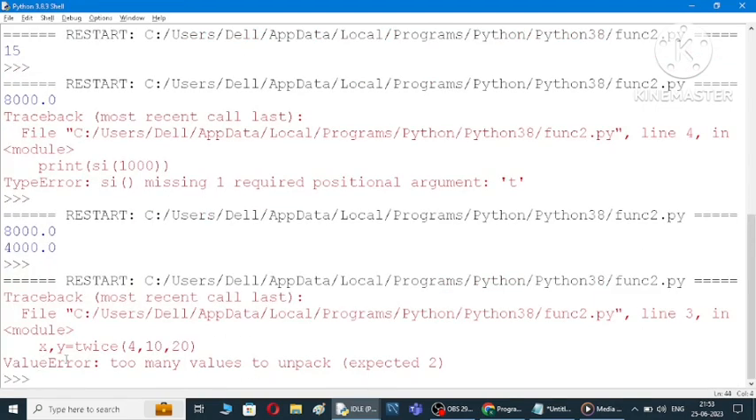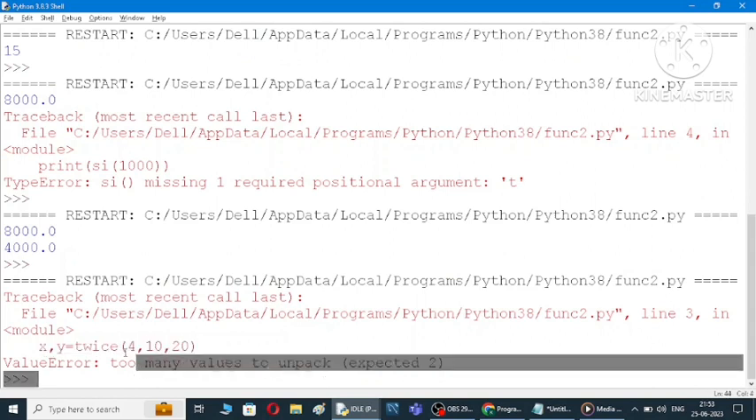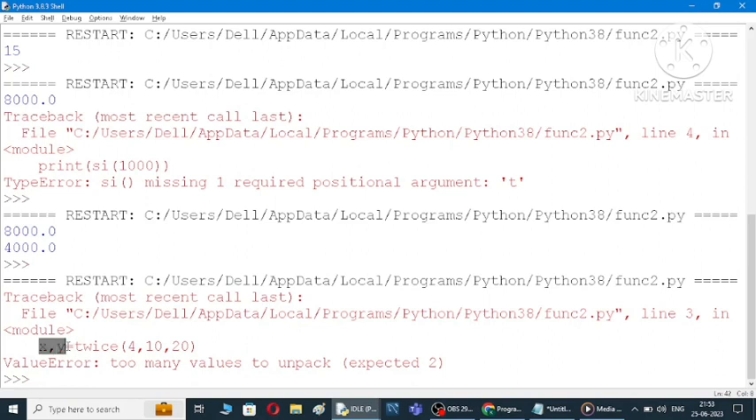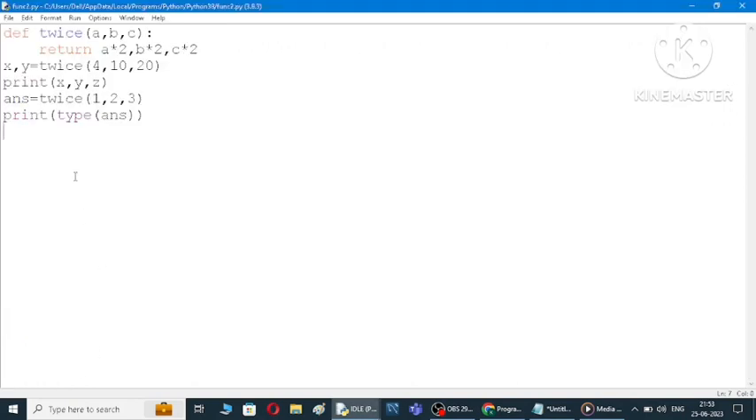Now look at this statement. x, y is equal to twice of these 3. Too many values to unpack. So this requires another value, another argument. So let us add a z here.